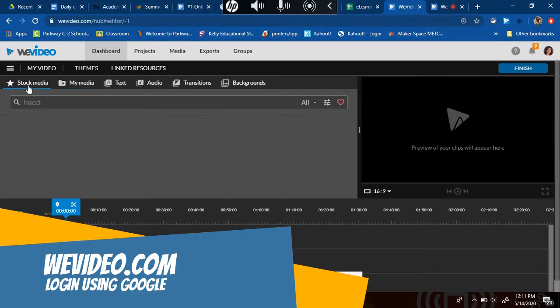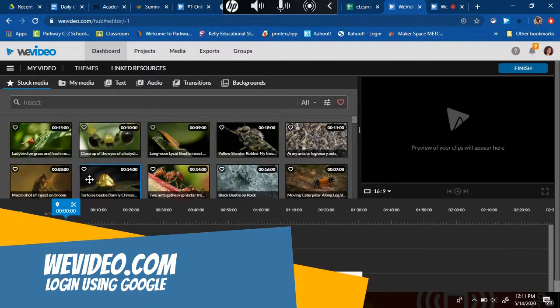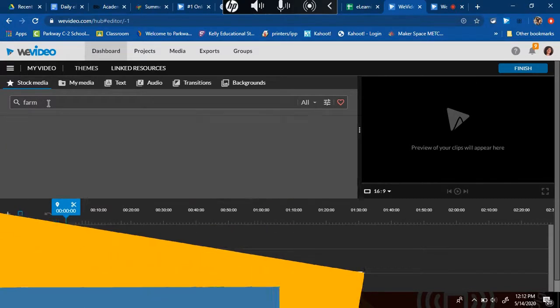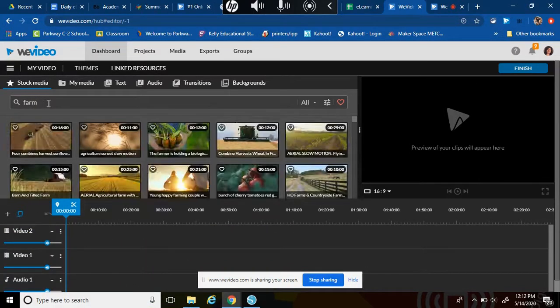Stock media, that's where you can use so many different pictures and videos that WeVideo provides for us to use. There's something for everything. You see there's pictures for insects. You see there's pictures for, let's say we wanted a picture of a farm. There's many pictures of a farm.